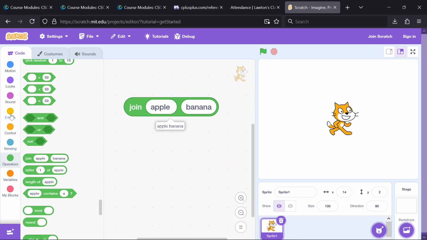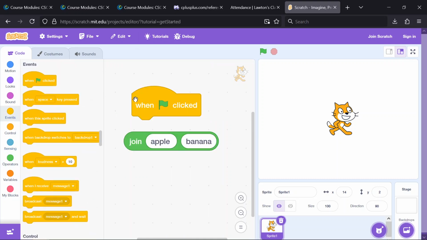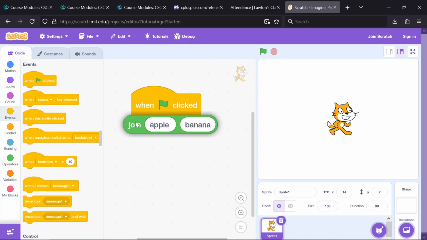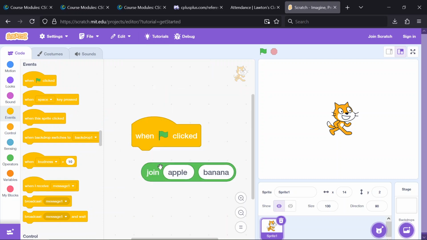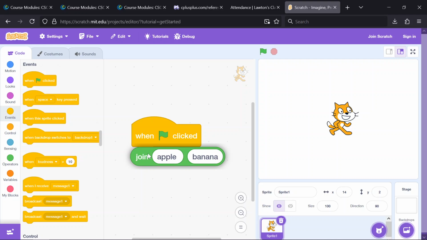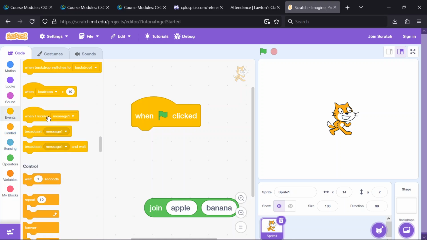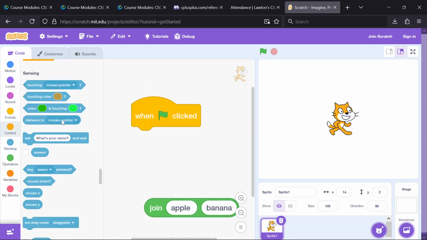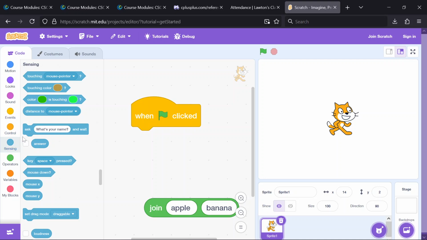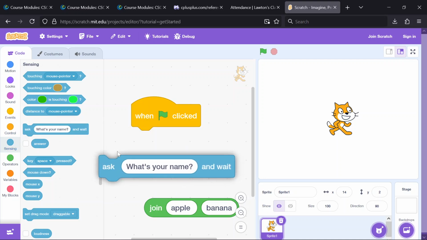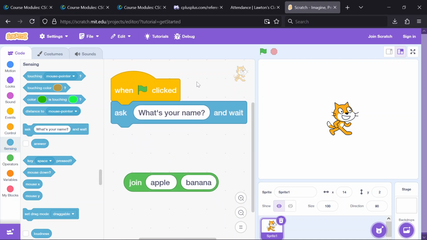So let's make a real program now. When the green flag gets clicked, this little join block is not something I can use yet. It has to be part of something bigger. It's circular, so it's not like a Lego brick that can fit in here yet. We'll get there. What I want to do now is ask the user their name. There's a way for that. It is in the sensing category, a blue one called the ask block. You say ask, what's your name, and wait.